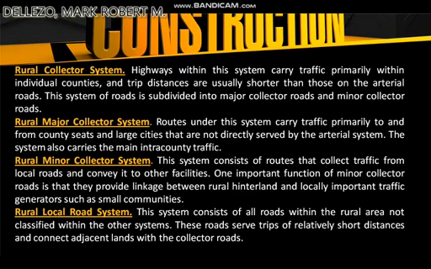Rural major collector system. Roads under this system carry traffic primarily to and from counties and large cities that are not directly served by the arterial system. The system also carries the main intra-county traffic.